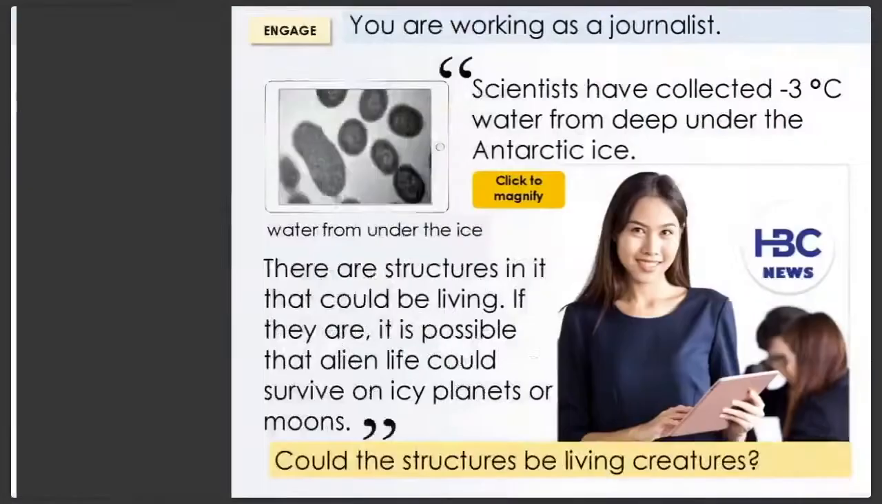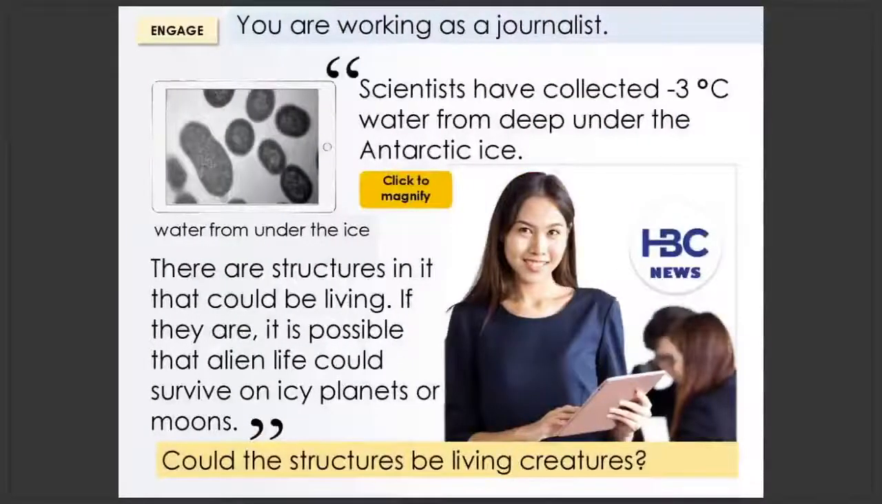It's got these structures, which you can see here. Could they be living? And what they will do in the lesson is collect evidence by using microscopes to look at living organisms and then see if those structures that they see are similar to these ones from under the ice. And this one also is building the reasoning of using evidence to test a claim as well. So they're building in that skill as well as learning about cells being building blocks of life.